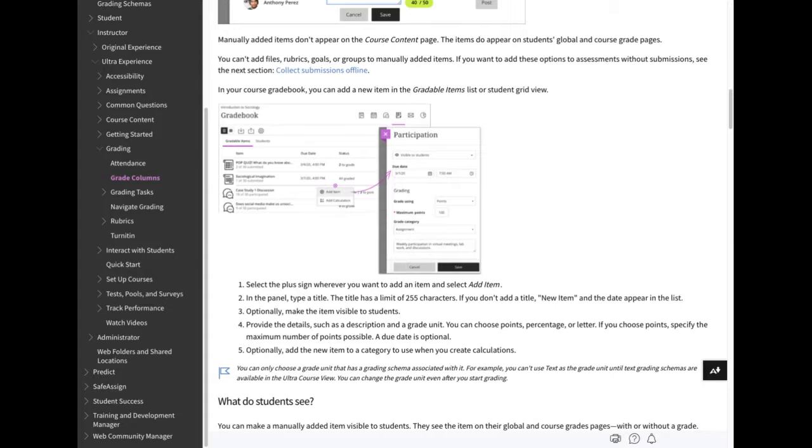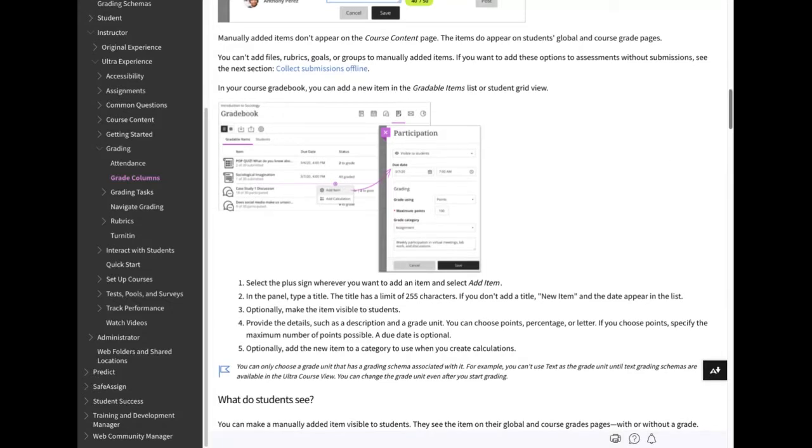They do appear on students' global and course grade pages, so that's something good to know. And you're not able to add any files, rubrics, goals, or groups to manually added items. If you want to add these options to assessments without submissions, they direct you to how to learn how to do that. So you add a new item in the course gradebook by going to the list or student grid view.